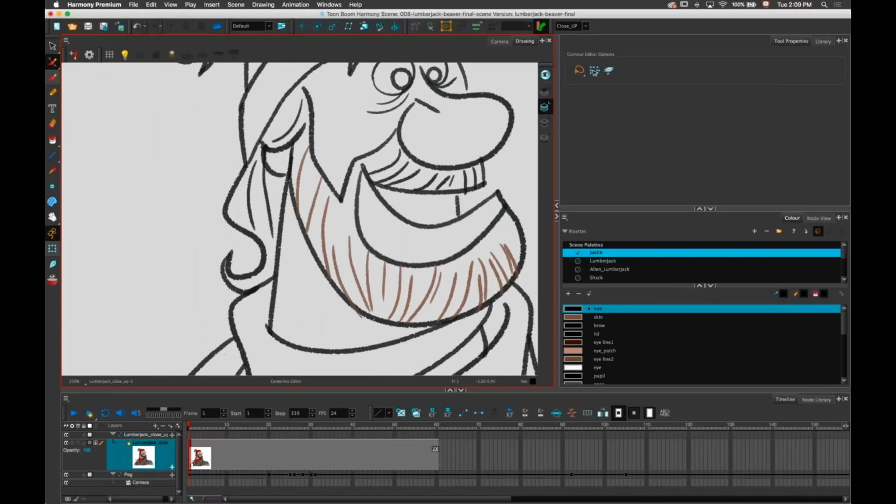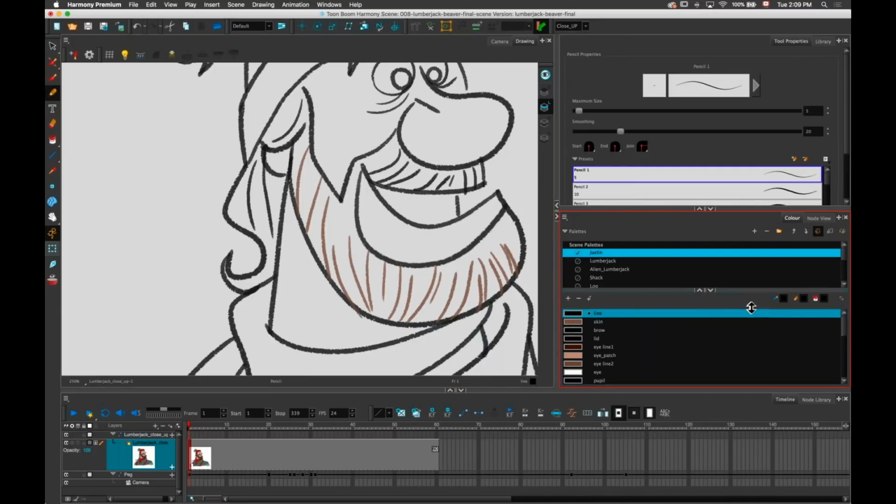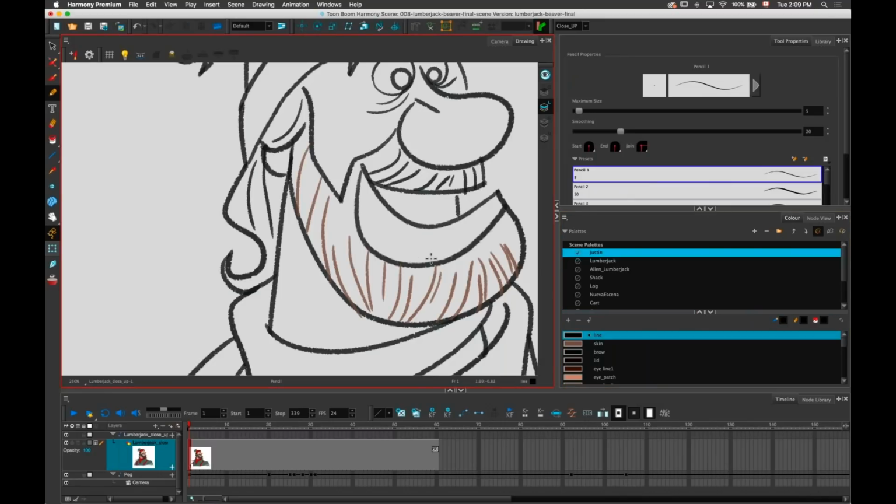Now, another thing we've done to the drawing tools inside this version of Harmony is we've done a couple of small changes or improvements to the pencil tool. So if I take my pencil tool here and I look, it's actually related to the pencil opacity.